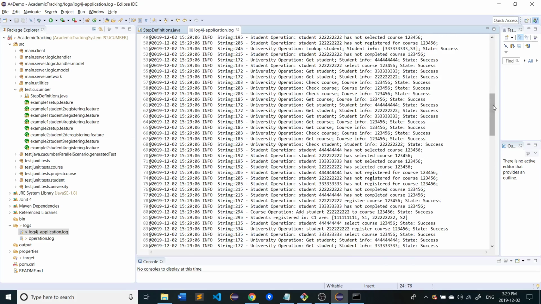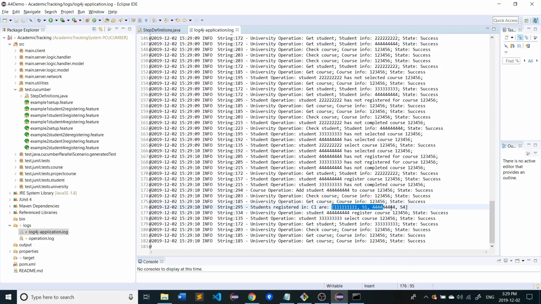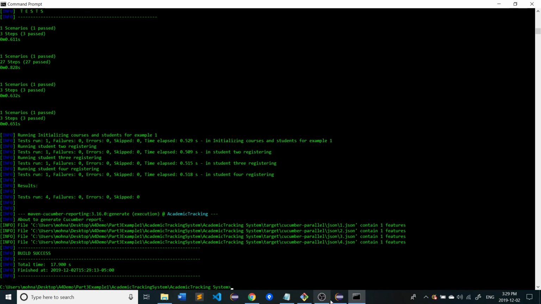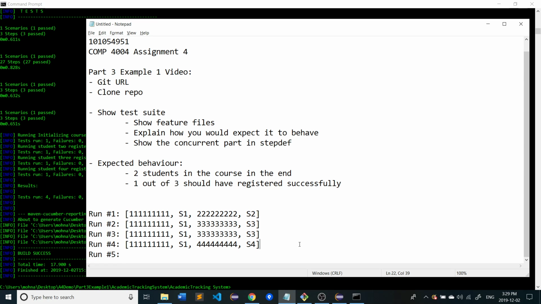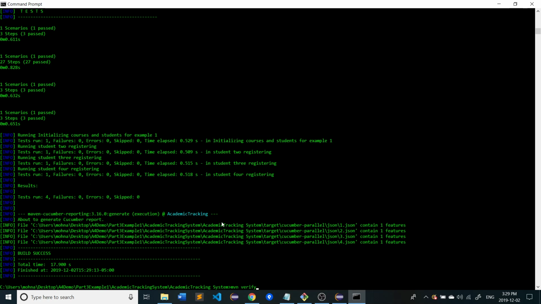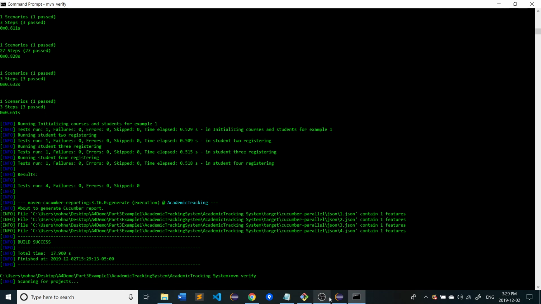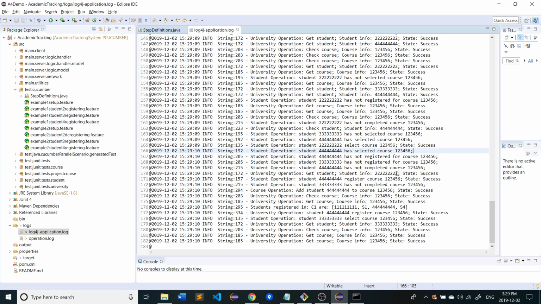Okay, let's see this one. Yes, and here we have the last possible outcome, which was student 1 registering, followed by student 4 registering. Here, and running it for the 5th time. I did not delete the logs, but it's fine. You can just go to the very end.